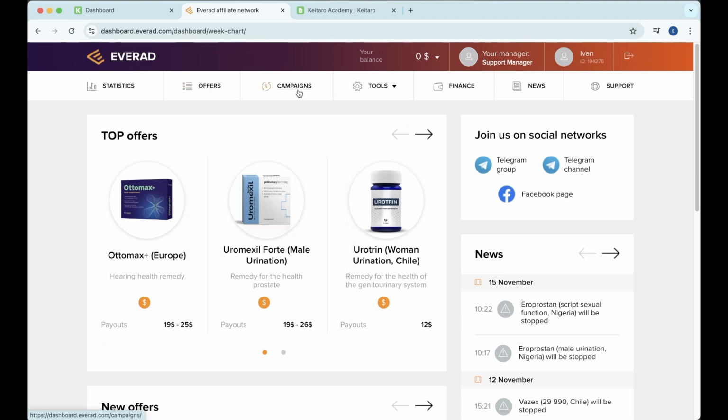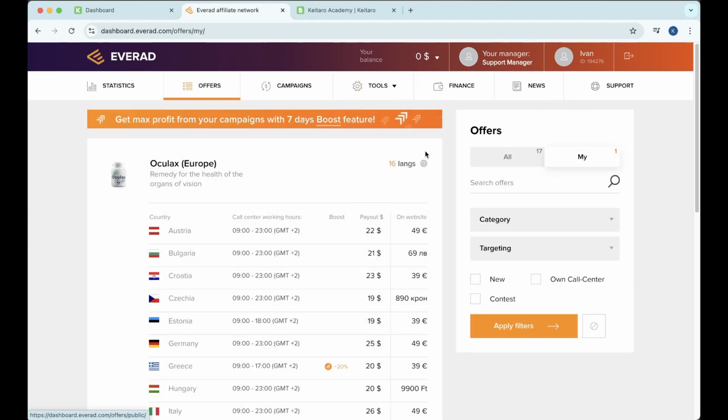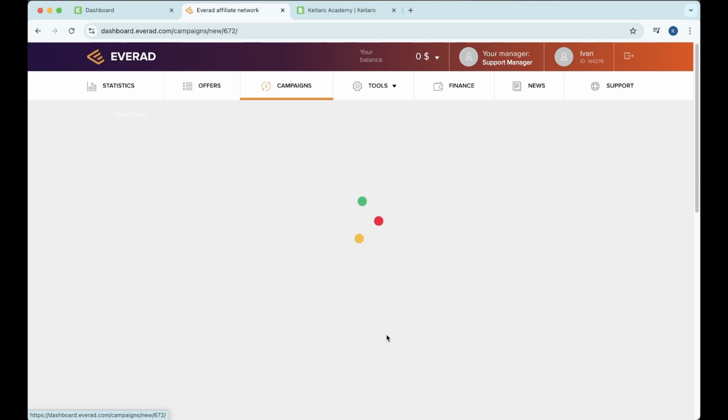Once you've registered with an affiliate program, the manager will unlock the offers you want to promote. So in my case, let's see what kind of offers we have. We go to the offers section and check mine. I have one offer, and this is Oculux. The platform will prompt us to create a flow for these offers, which generates the link that will be used in the tracker. Okay, to create a flow, create a campaign.